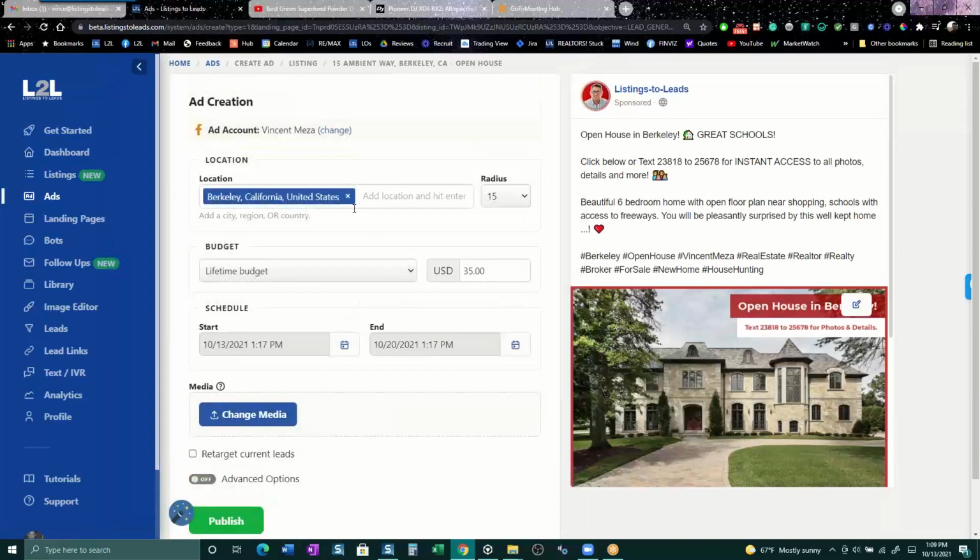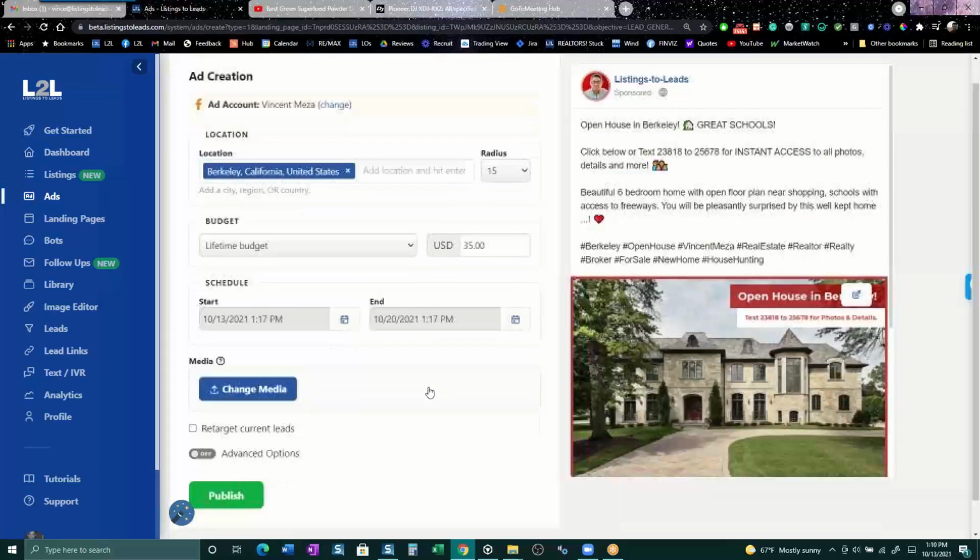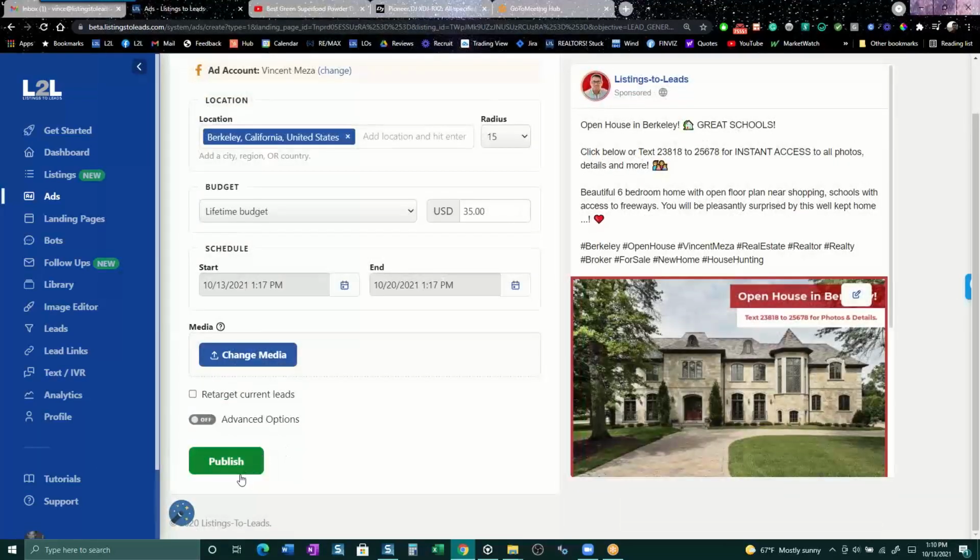But very simply, we're auto-populating the city. We're putting a $35 budget for 7 days, and all you've got to do to run an ad is click publish. That ad will be seen by 2,000 to 3,000 people. So your brand gets picked up by 2,000 to 3,000 people. You're going to pick up 20 to 30 plus leads.